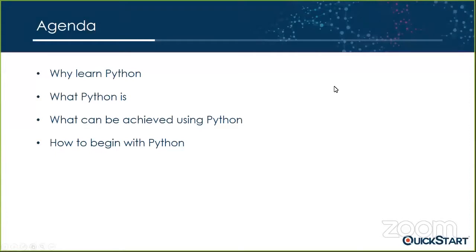The agenda of this presentation is very simple. Number one, why learn Python? There are already so many languages available out there, and why this new language? So we will concentrate on this first question. The second thing that we will cover is what this Python is all about. What can we accomplish in Python? What are the advantages of using Python? Why not work in other programming languages?